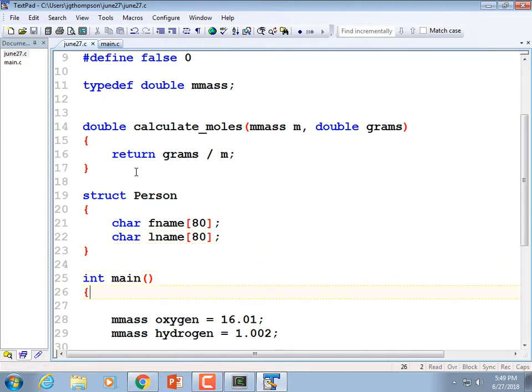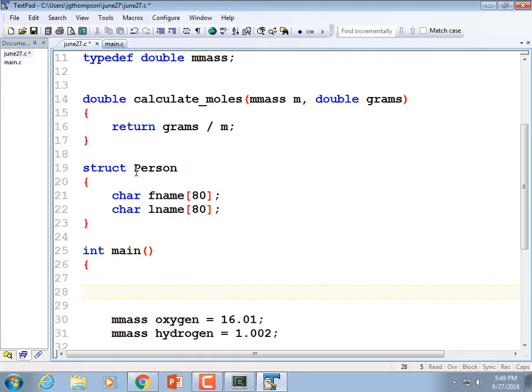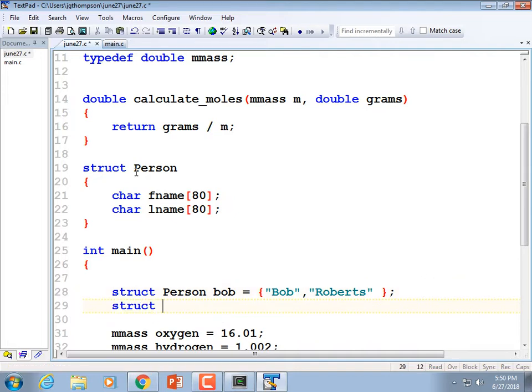Now if I want to create a person, I can do that. I have to do it like this: struct person Bob. And then I would want to initialize it. So I'm going to go ahead and initialize it on the fly. Bob, comma, Roberts. Struct person Becky is equal to, quote, Becky, end quote, comma, Johnson.